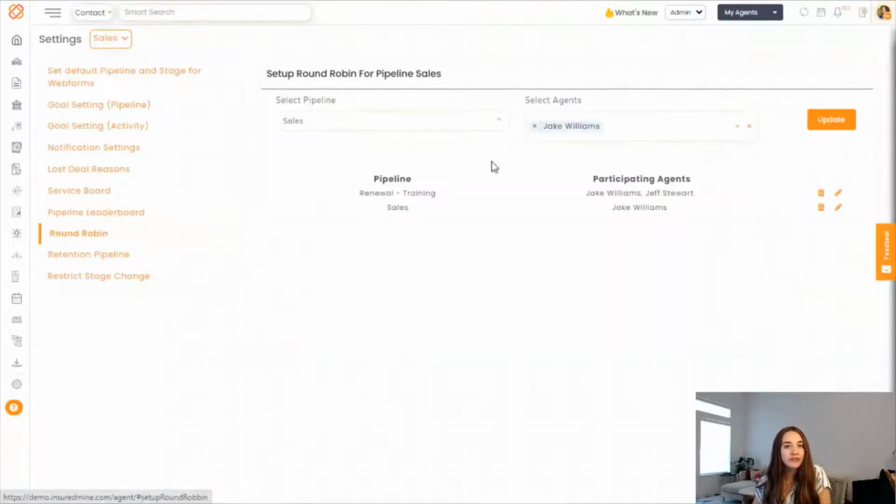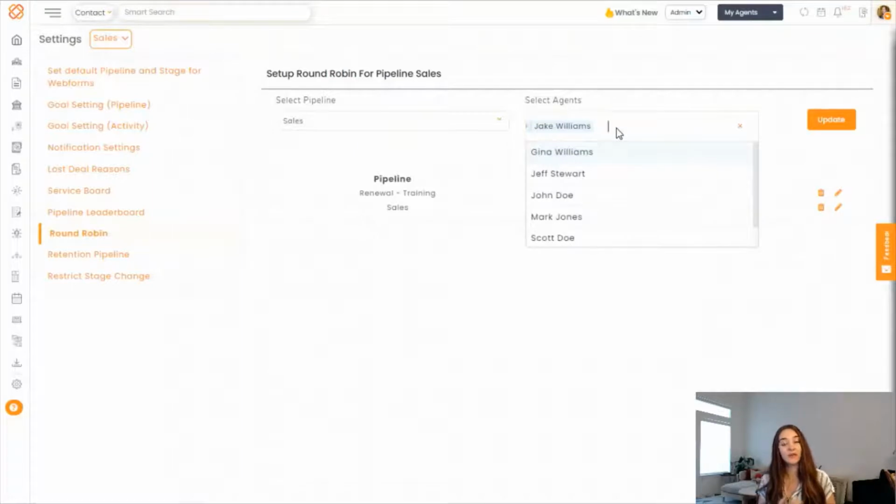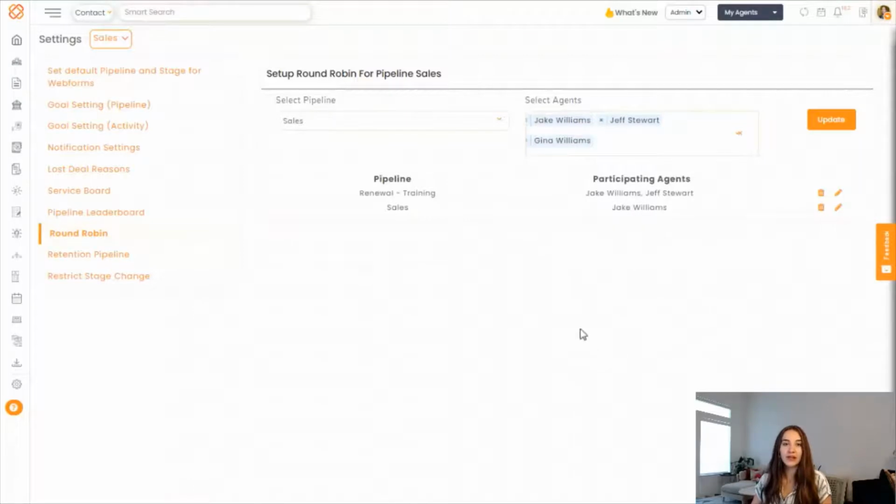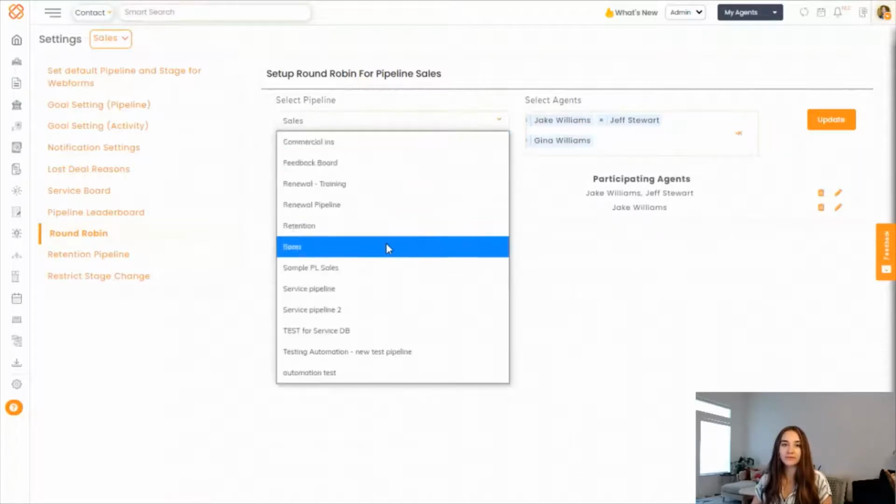Round robin, so this is where you have a lead that's going to come in from maybe a web lead or an intake form or something along those lines, and the lead has not yet been assigned to an agent. You can have it automatically be assigned. So for instance, this will be assigned to Jake. Then the next lead will be assigned to Jeff, and then Gina, and then if there was a fourth lead, it would go back to Jake, and then to Jeff, and then Gina, and so on and so forth. And you can have this for each pipeline.